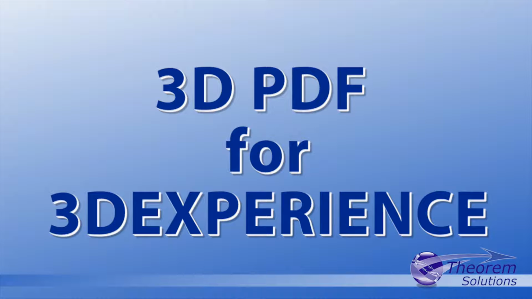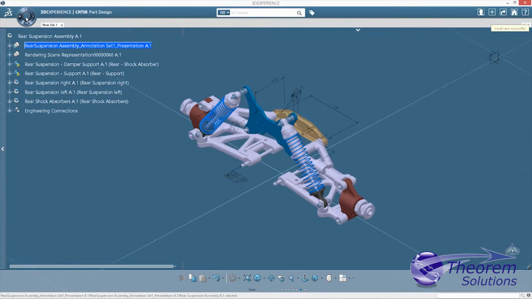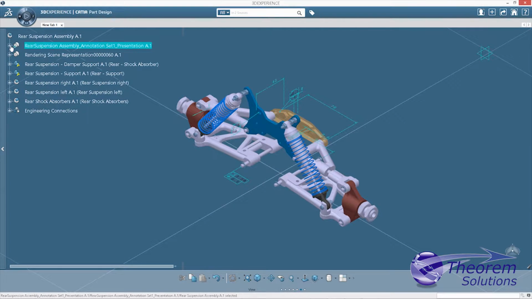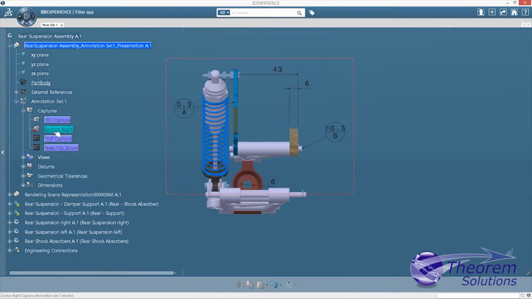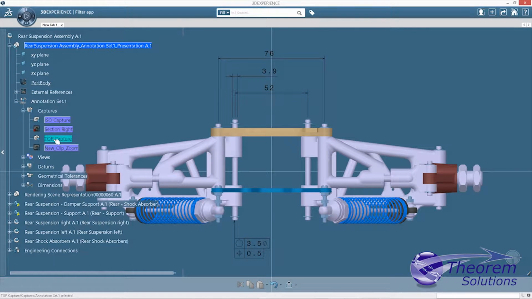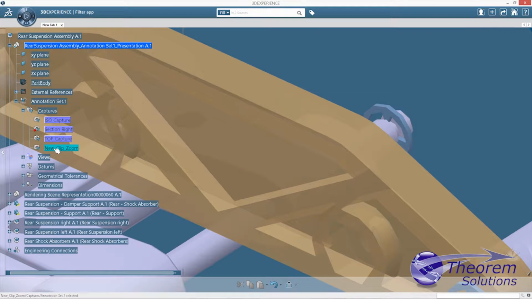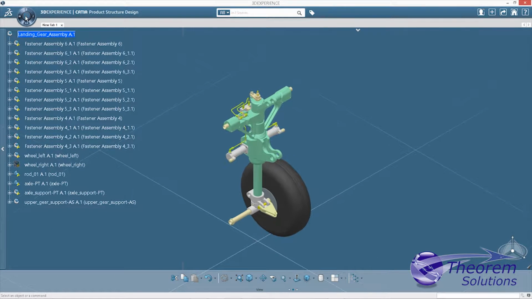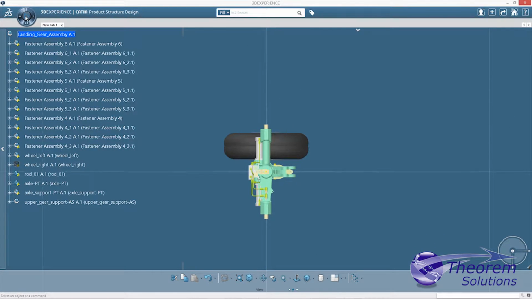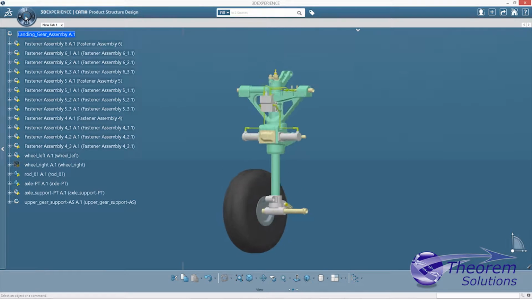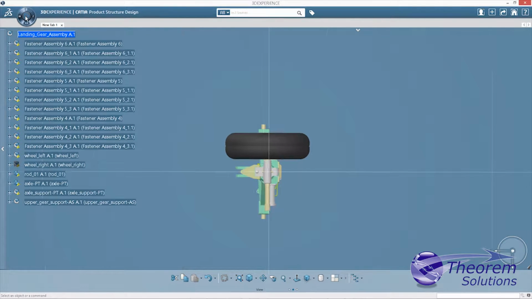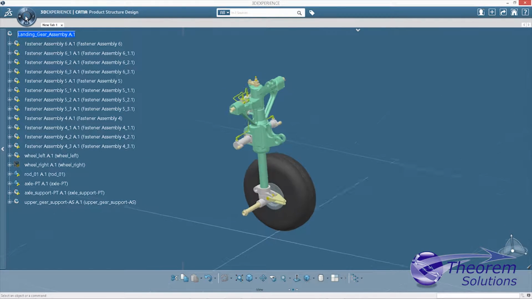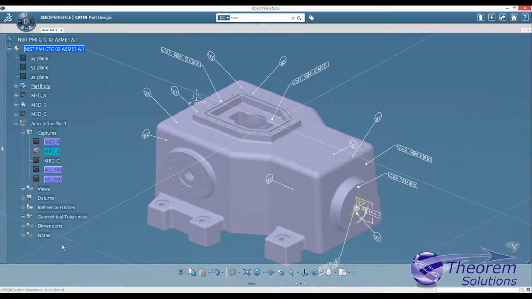3D PDF for 3D Experience is a PDF document publishing system for users of 3D Experience, enabling 3D Experience users to extend the use of their data into downstream processes. Any company using CAD creates a significant intellectual asset held within the CAD database. In all engineering and manufacturing companies, the majority of staff are involved in product creation.